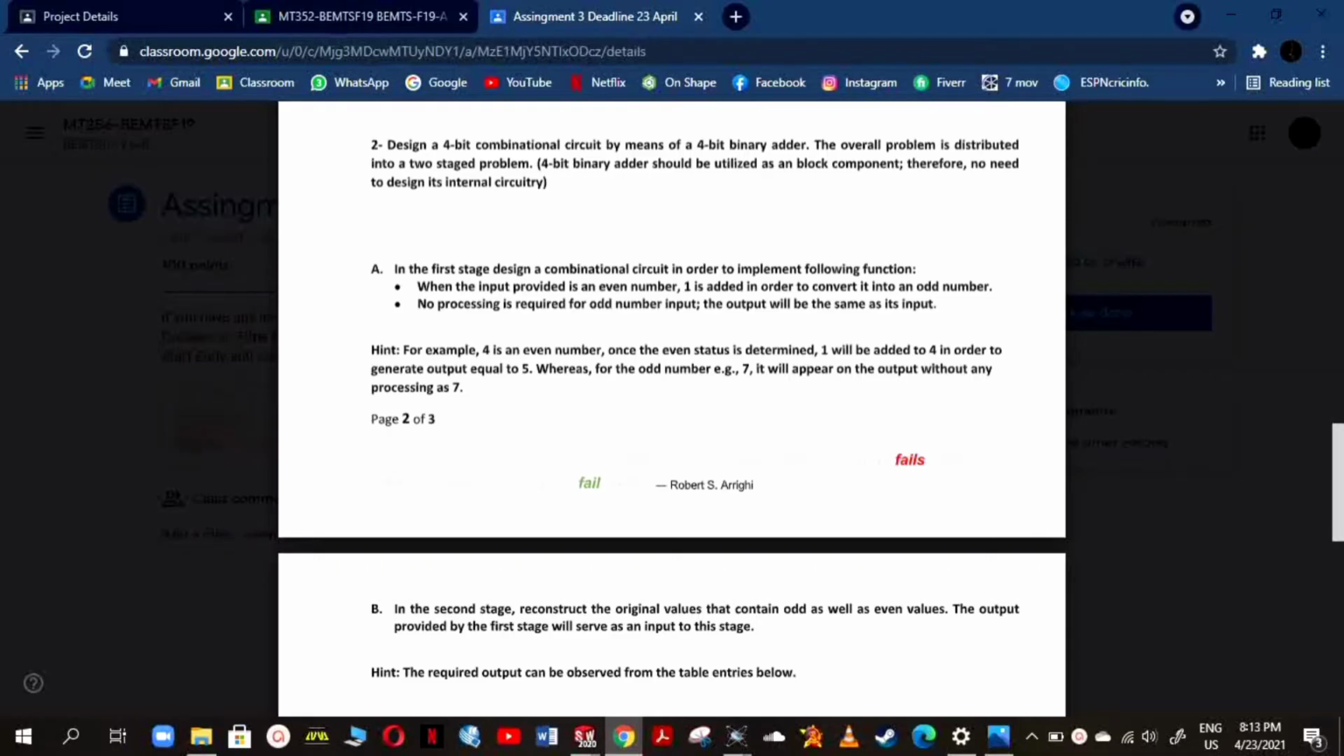In the first stage, we have to design a combinational circuit to implement the following two functions: when the input provided is an even number, one is added to convert it into an odd number. No processing is required for an odd number input. It means when we apply an even number on input, we will get odd on output, and when we apply odd on input, we will get odd on output. So in both conditions we have to display odd on output.